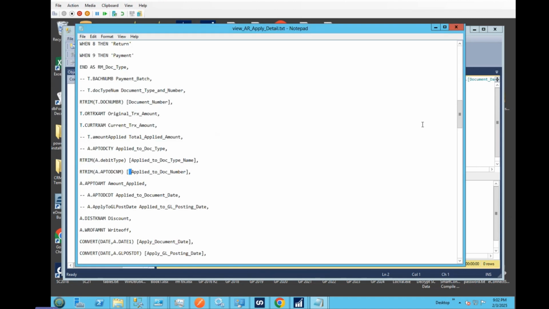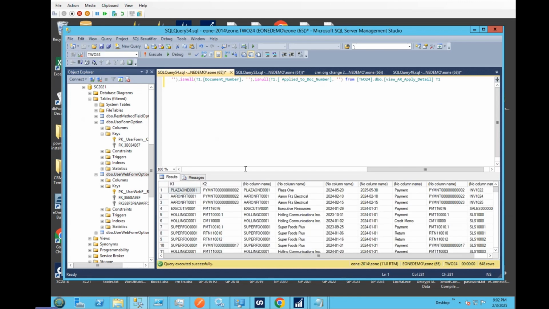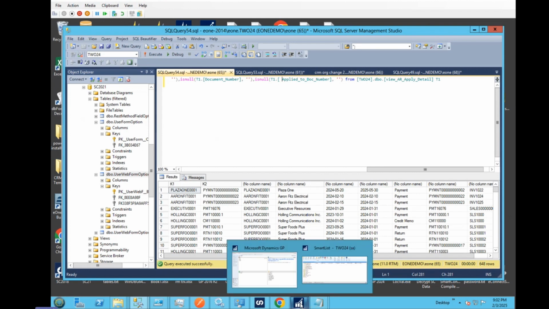So if I go back to SQL and add the space in, notice that SQL's happier, and it indeed runs. So this looks like what the real problem is when SmartList Builder is spinning through the list of columns to get them from the view. It's trimming off the leading space.